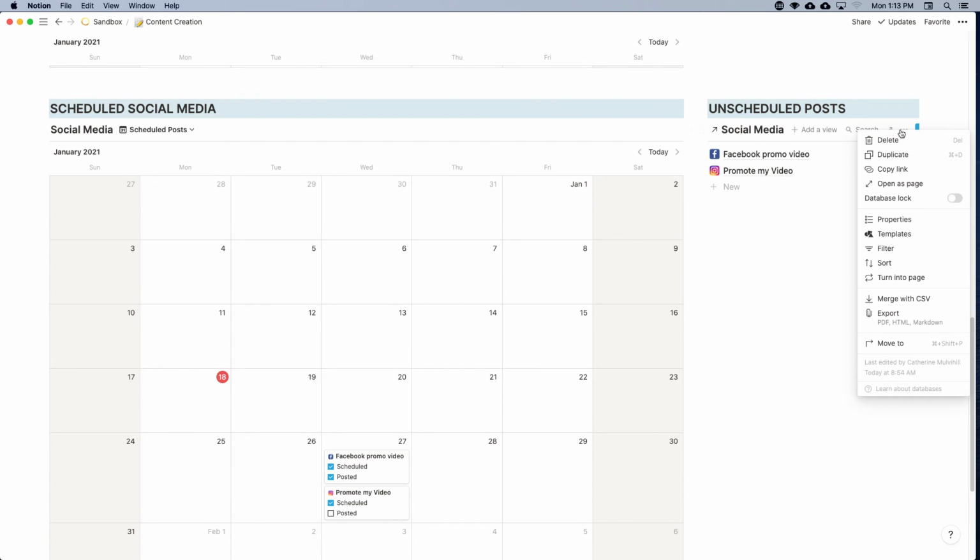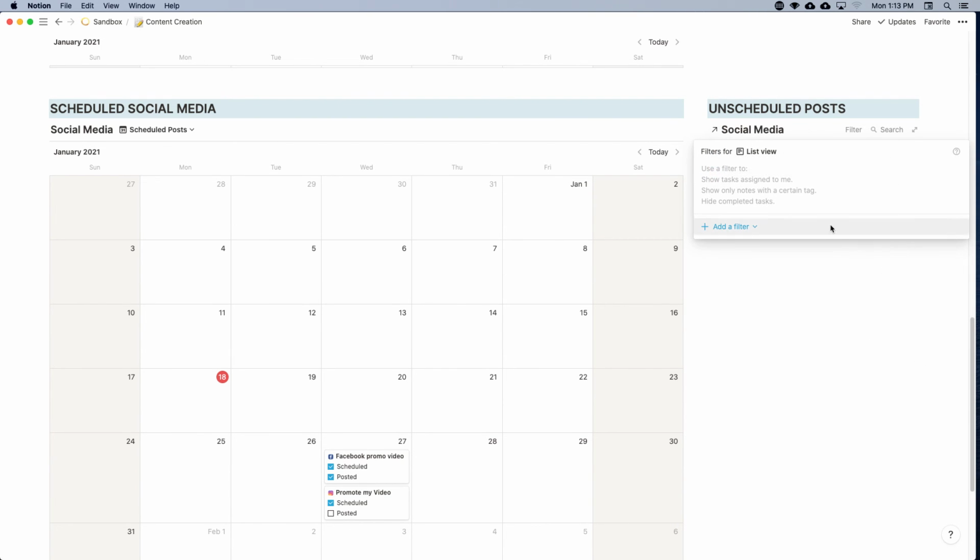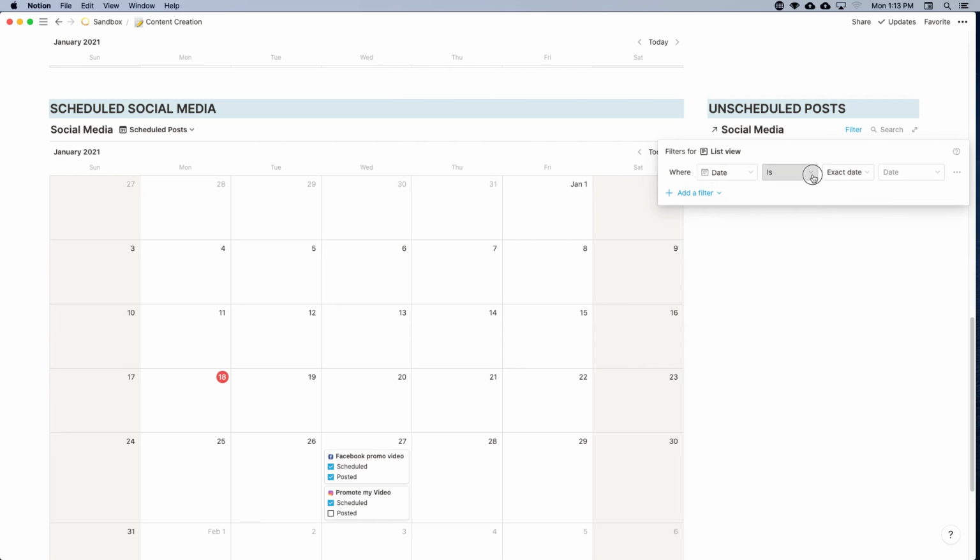and this actually needs the filter. So anytime you want to change a filter and what you see, because this is unscheduled, we actually want to change this so that the date is empty. So anything that doesn't have a date is going to show up here.